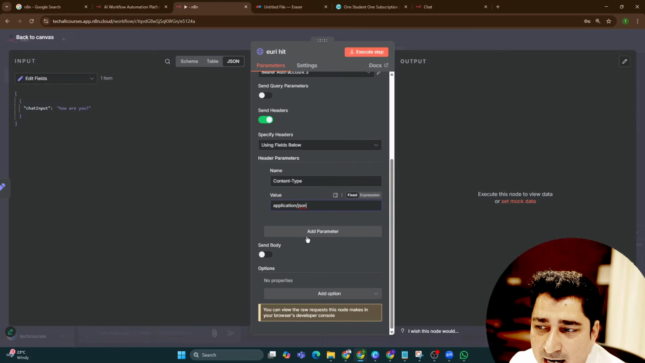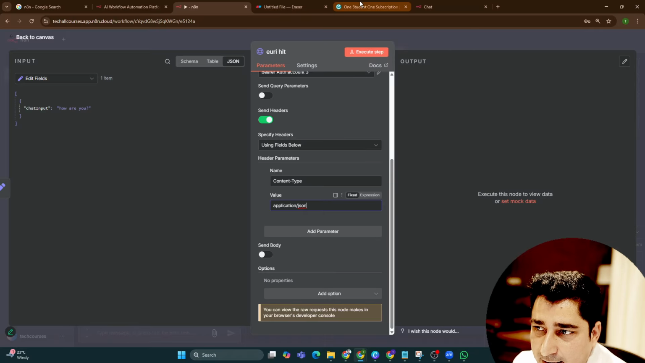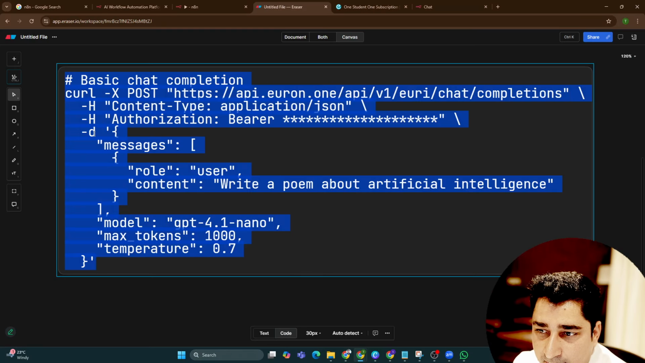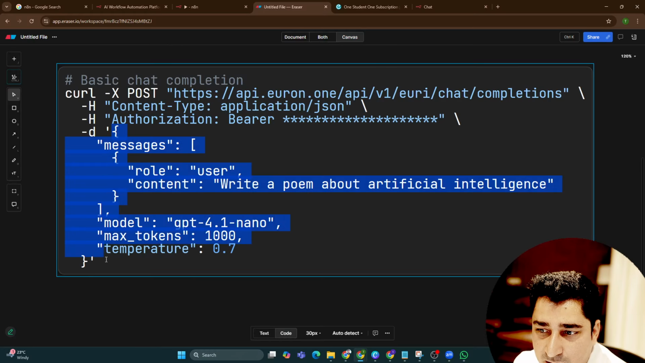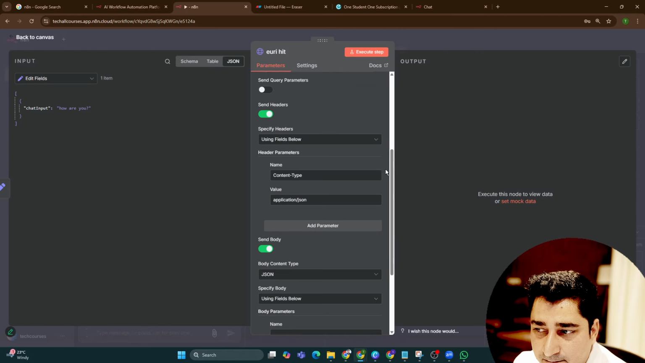Now, if you would like to add more header parameters, because there can be n number of header parameters in an API, you can add them. Otherwise, it's fine. Then you have to send the body. Body is nothing but the data payload, you can say. So I have to send the body. Okay, so I can enable the body. Fine.